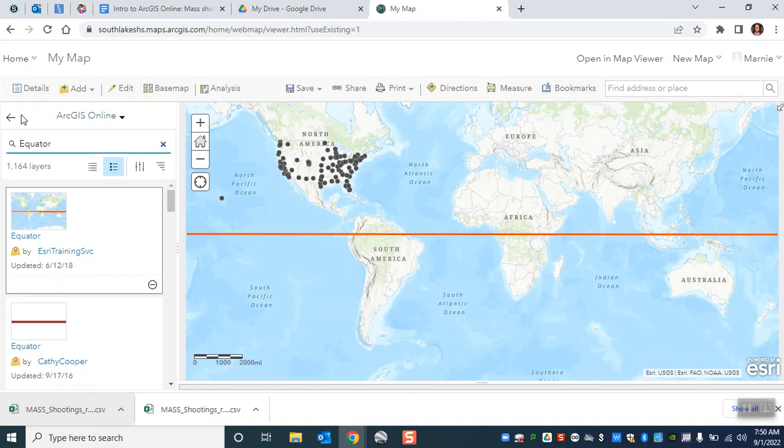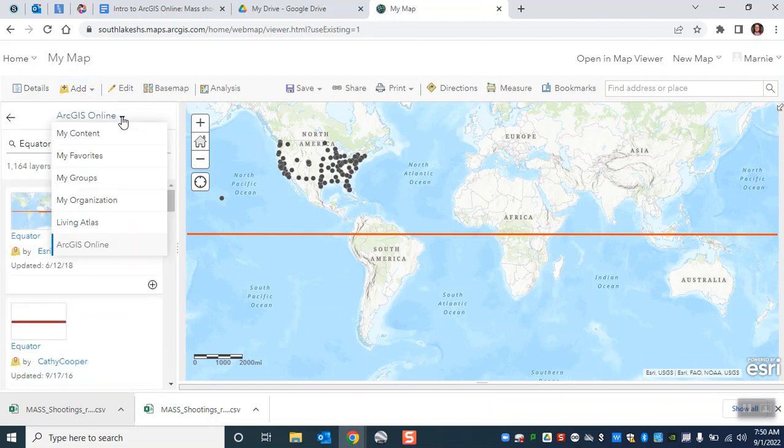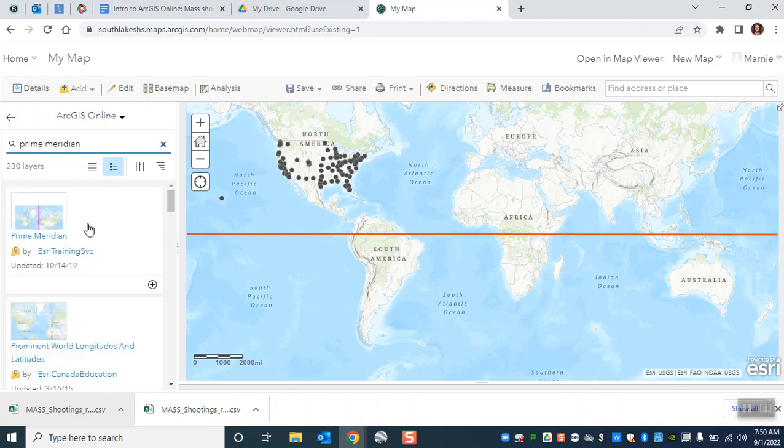All right, let's do that again. Let's add another one. Now I can go back and you'll notice I've added that layer. So let's add another one. Search for layers, ArcGIS Online. Let's add the prime meridian. Oh, did I spell it wrong? I spelled it wrong so it didn't find anything. So there, I have it right. And there we go. Esri Training Services, that's a great choice. And I can add my prime meridian just to give us some geographical structure.